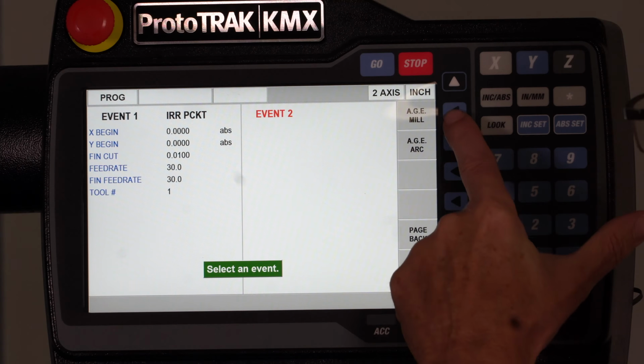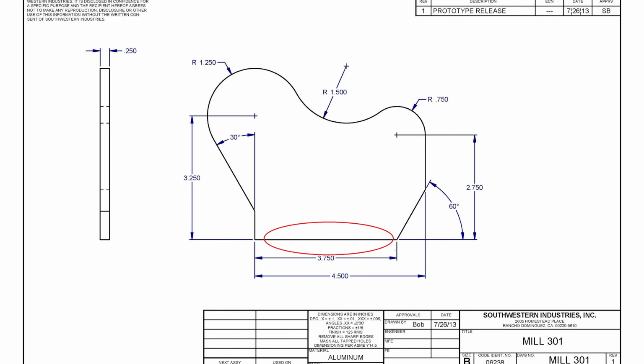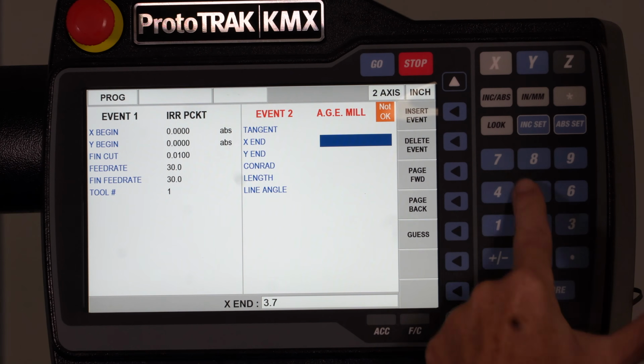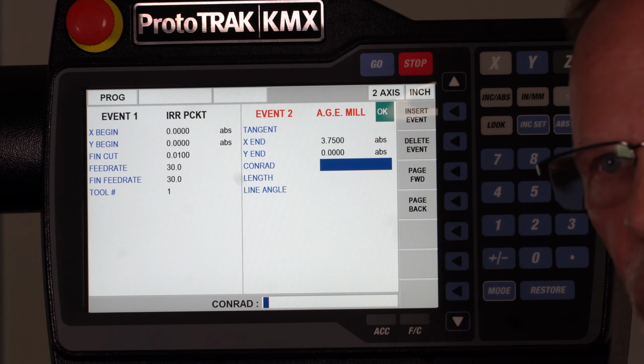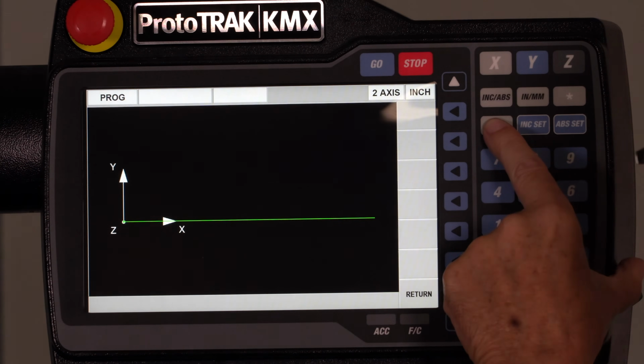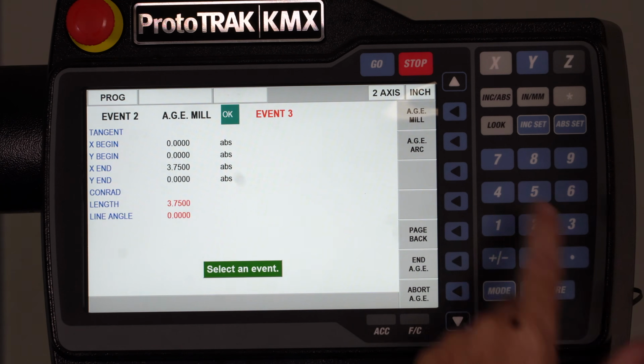So first of all, I've got a milling event. The X ends at 3.75. The Y ends at 0 absolute. It already says OK. I can show you that with the look button. So I would page forward.